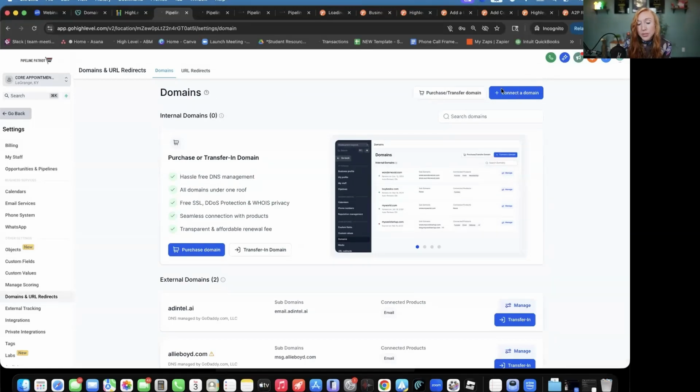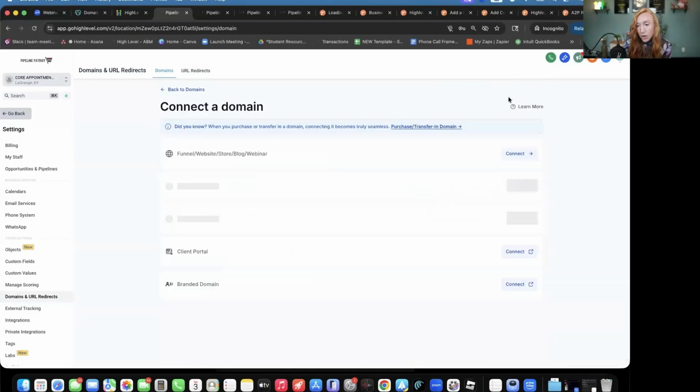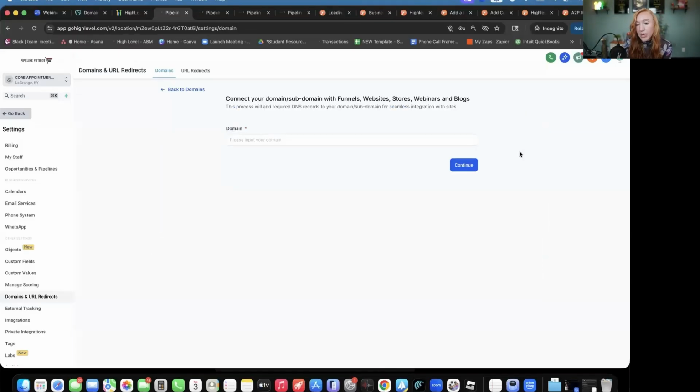If you want to use a domain, all right, we're going to click on connect to domain. These are our options: funnel, website, store, blog, or webinar, email, which we already did, client portal, WordPress. We are going to focus on our funnel website style domain. So this is addintel.ai.